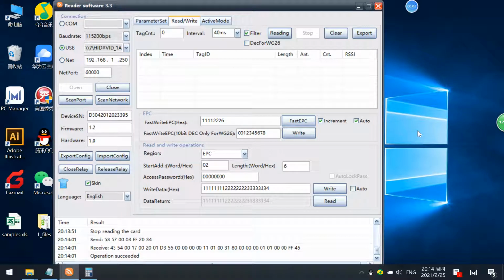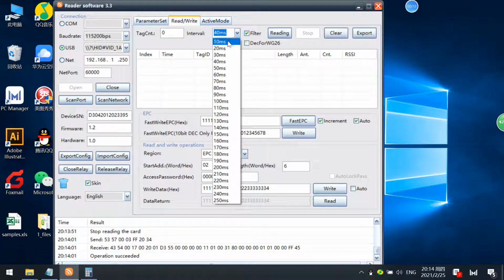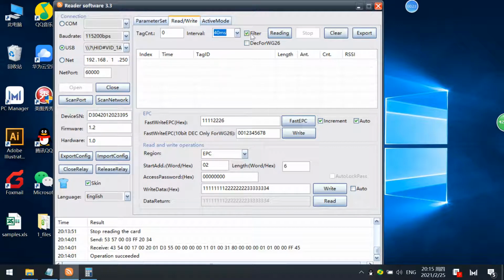Okay, in this part, you will learn how to read and write RFID tags with this demo. Here you may see the tag counts and interval, and the read interval you can set as 10 milliseconds or 255 milliseconds, and it also has other options and filters, and decimal for Wiegand 26, and reading, clear, export.